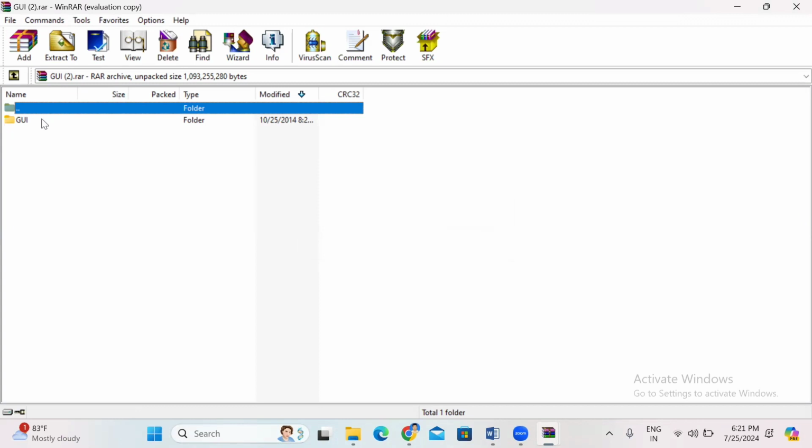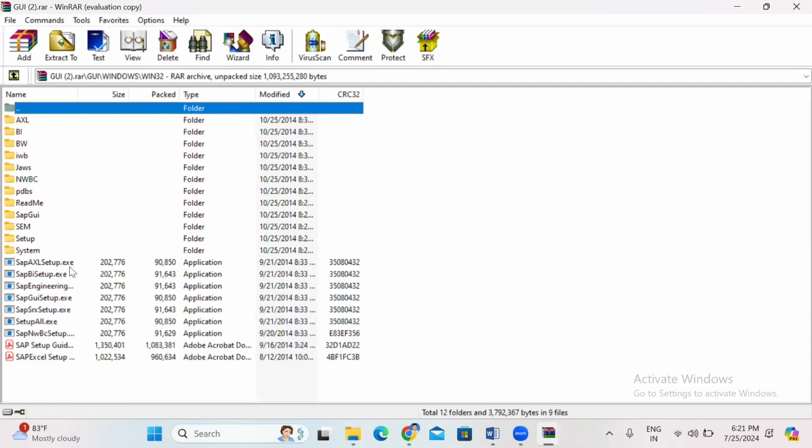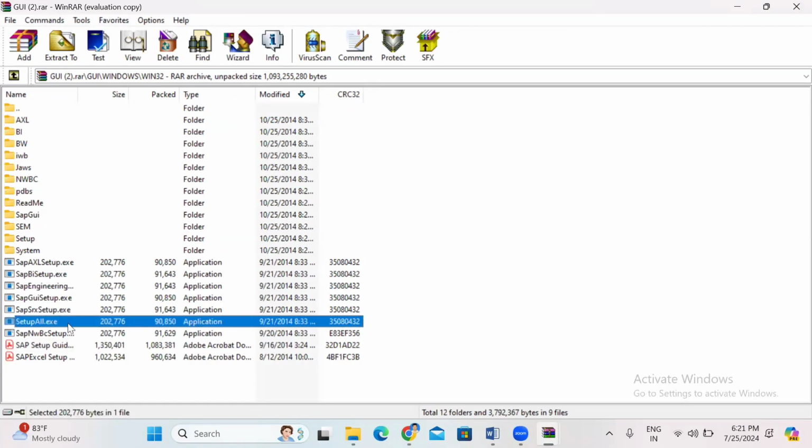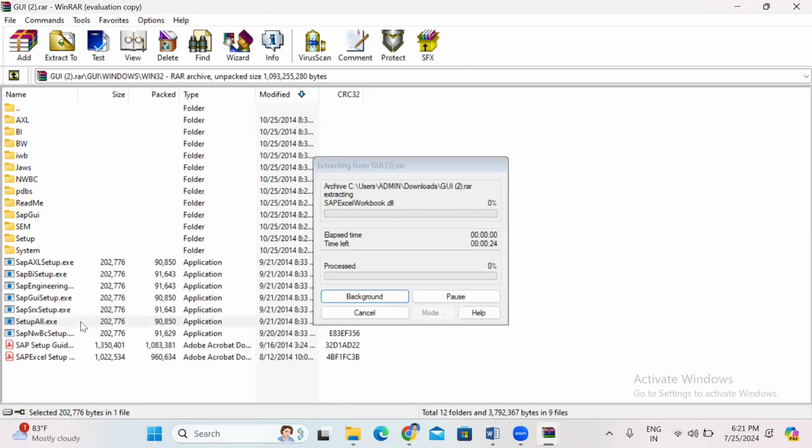So now you have to click on the second option, then click on Windows, then click on Win32, the second option. So double click here, then you'll find it like this. Here you have to click on the setup all access, this one, right? So double click here. You'll find it will download. So now the file has been downloaded.